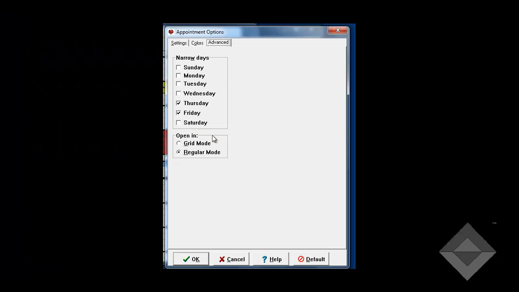If you generally prefer to use the grid mode, select Open in Grid mode. Otherwise, select Open in Regular mode. Press the Default button if you want to set all of the settings back to their factory defaults.